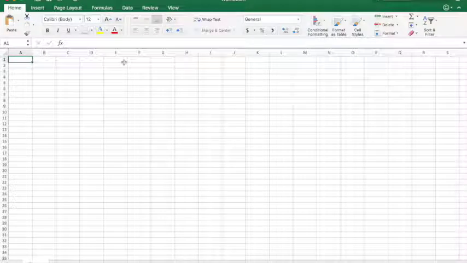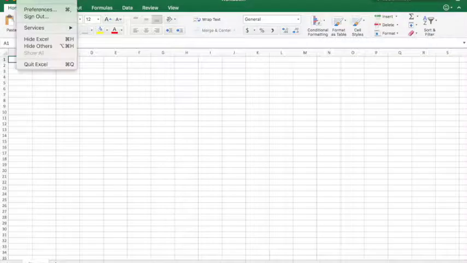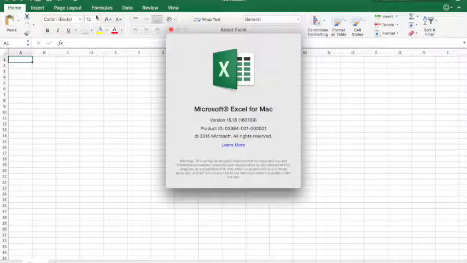In this tutorial, I'll show you the basics of Excel, what an Excel workbook or spreadsheet is made of. Now, we've had different versions of Excel in the past, and the look and feel is different for different versions. This version that I'm using is a 2015 version.